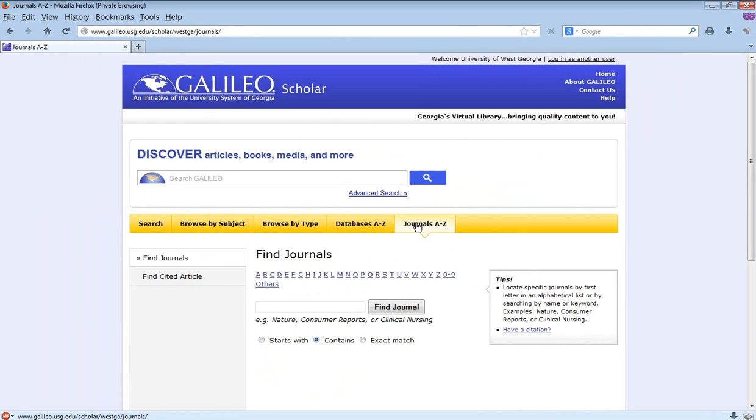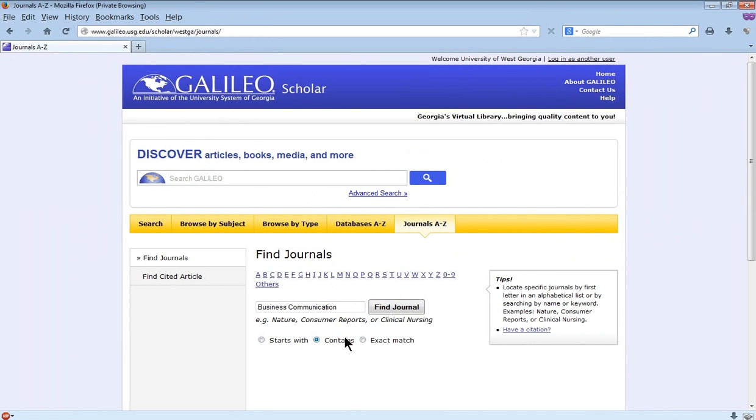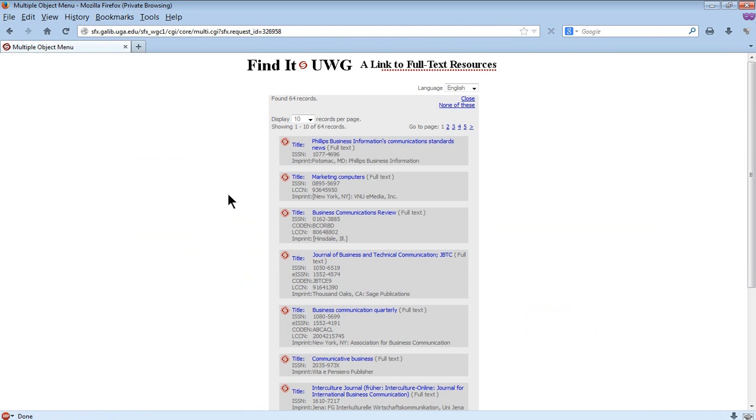Once you are in journals A through Z, let's say you're looking for business communication journals, you would type that in. If you know the name of the journal, you would say starts with, contains, or is an exact match. In this case, we're just exploring what types of business communication journals there are, so I've given it a search term, business communication, and told it to find me any journal that has business communication in its title. It'll do the search, and once it finds those journals, it will display them for you.